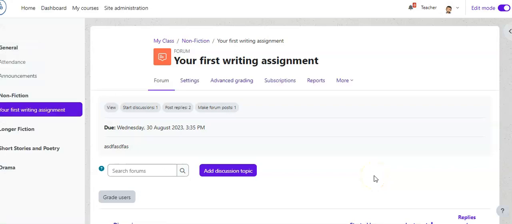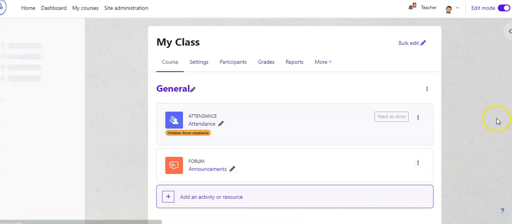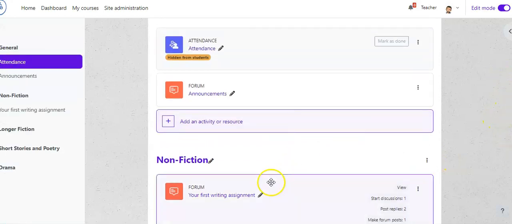Forums are fantastic tools for material that you want all the students to see. So forums let people talk to each other. And in writing or other assignments where you want groups to comment on each other's work, forums are a fantastic way to do that and monitor the feedback people are giving each other in writing.